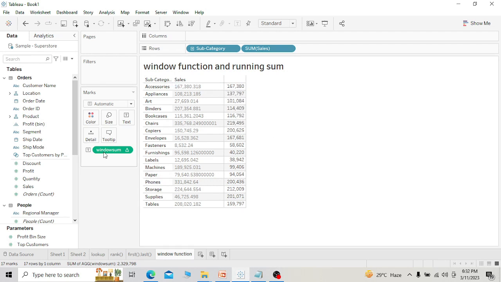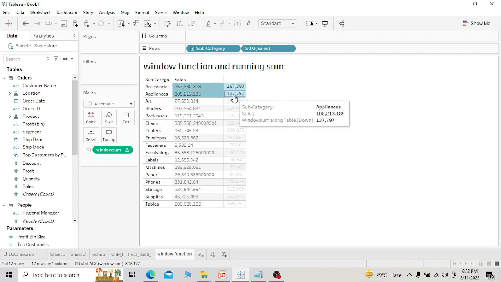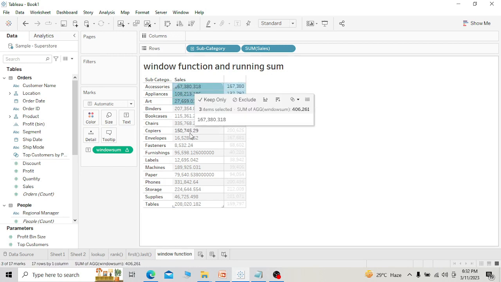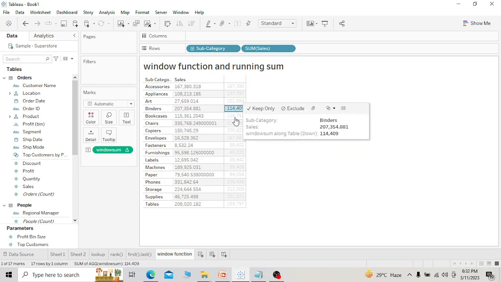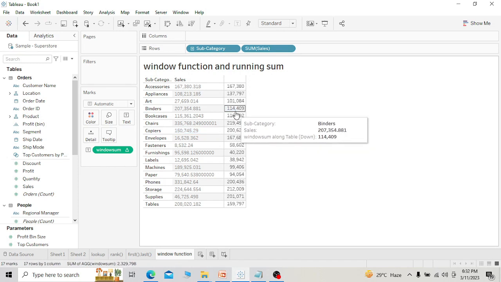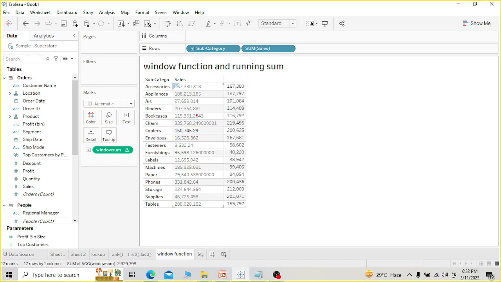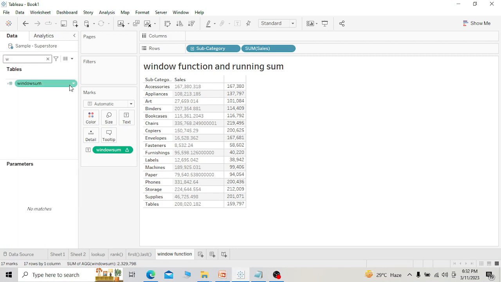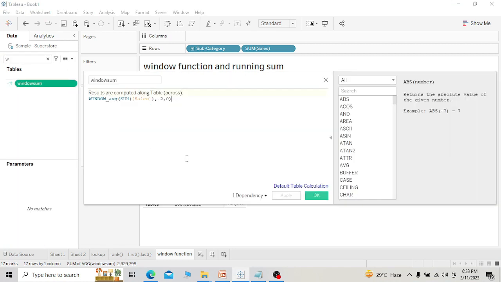If you are taking the sum and taking the average, this value will come. At this point you are taking the average of these three values. At this point you are taking the average of these three values, this and this. So you can take a window and you can calculate the window sum and window average. In a similar fashion you can change the window.